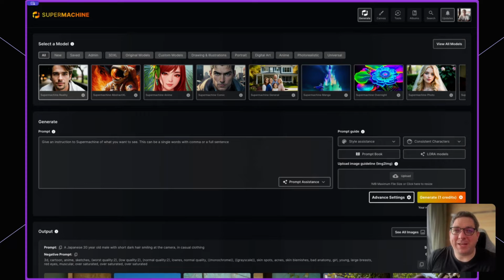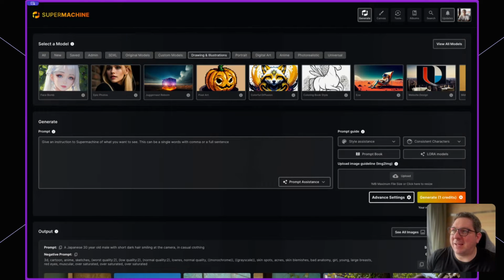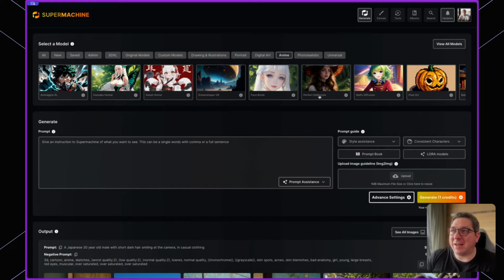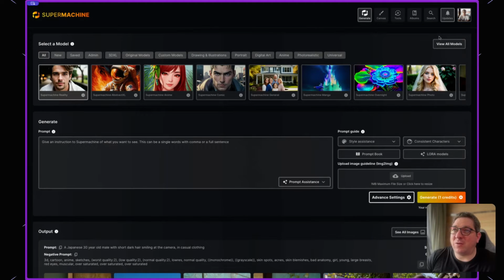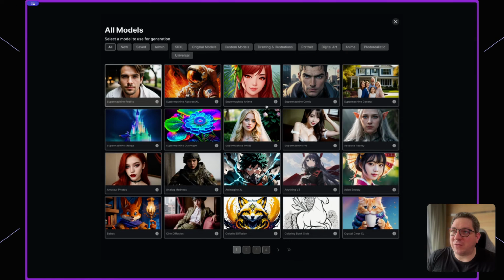The Supermachine Dashboard is where you will end up after you have logged in. At the top of this page, you will see all of the different models that are available within Supermachine. You can categorize these by the filters by simply clicking at the top. So if I want to see all of the best anime models, then I can do so. I can also click the View All Models button to see all of the models that are available within Supermachine.